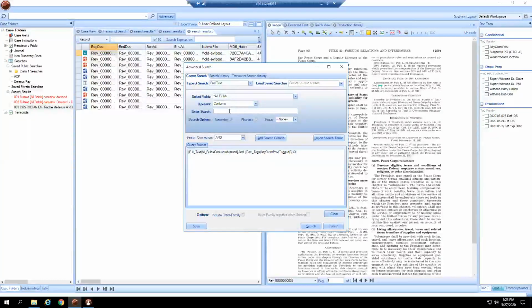Stemming, that would be like run, running, those gerunds. Phonetic would be like there, and there. Fuzzy is great for commonly misspelled words. So judgment is spelled like this. Most people accidentally spell it with that E in the middle.